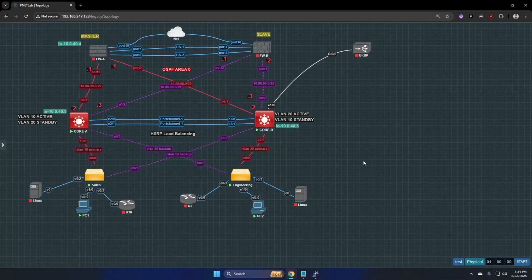Hello and welcome. In this video, we're going to set up HSRP, STP, and a port channel. Awesome. As you can see, we only have 4 switches and only 2 VLANs to worry about. We're not going to worry about this top part with the firewalls and stuff. We're only going to focus here.